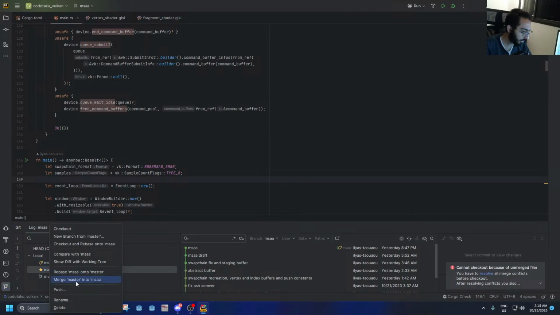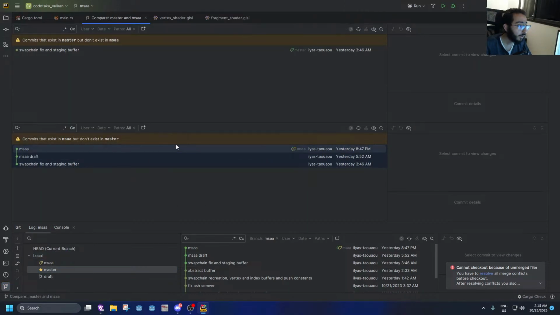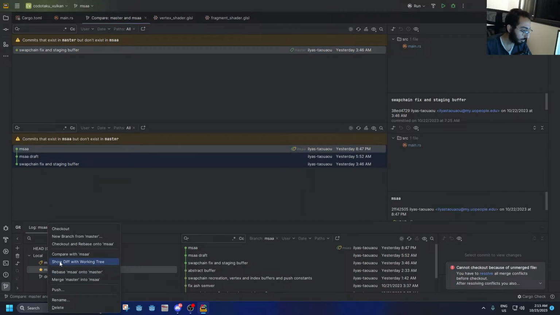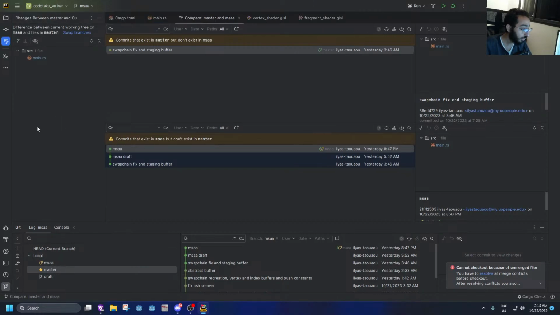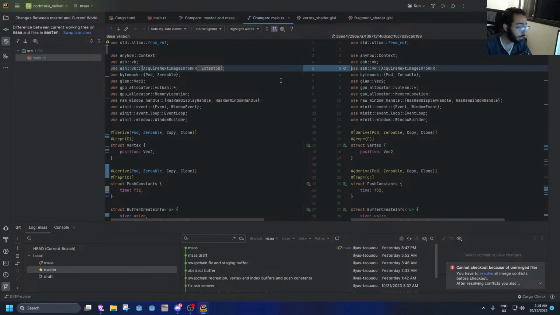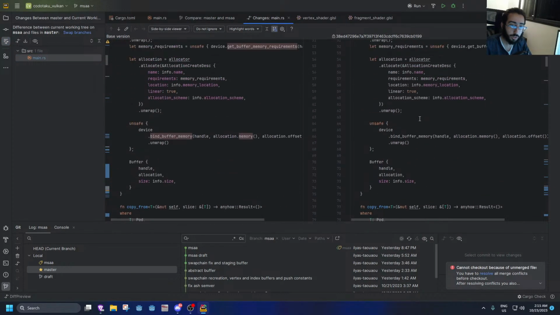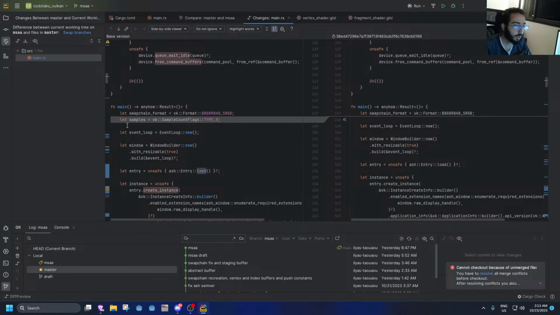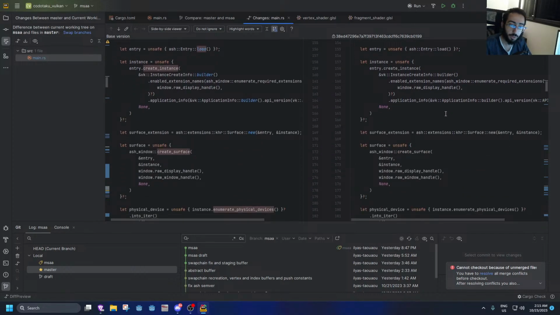Okay, let's see master, show diff, compare with MSAA. And let's see the commit, swap chain fix, MSAA draft. Show diff would work in tree with master. There you go. Okay, so this is what I changed. So the first thing, we have a new variable called samples, which is basically type 8.